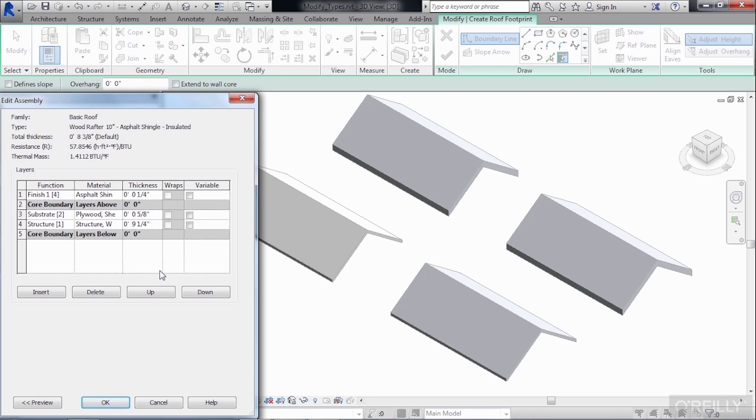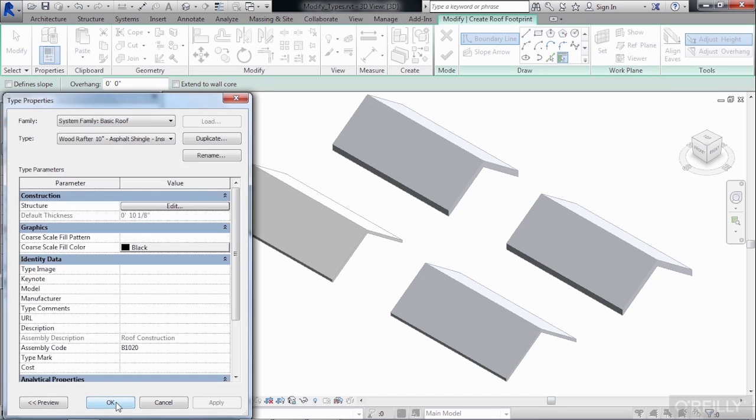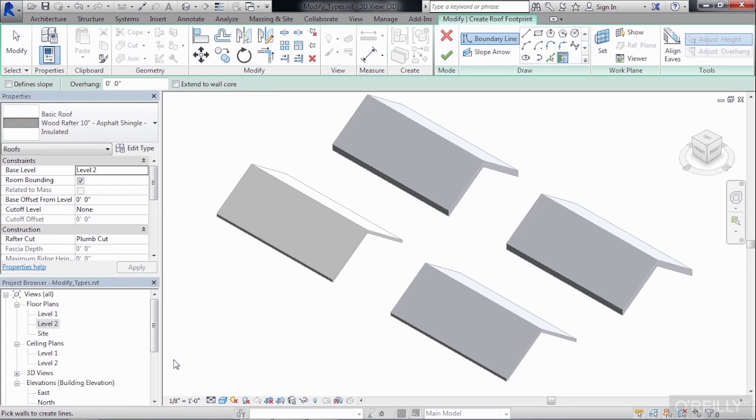Once that's changed to 9.25 inches, we can also see here where we have our total thicknesses. The total thickness is now going to adjust. All we need to do is click in one of these other boxes, and we can now see that it's 10.125 inches thick. Come down here and click OK. Click OK. Now the next thing we need to do is start to draw in this roof.